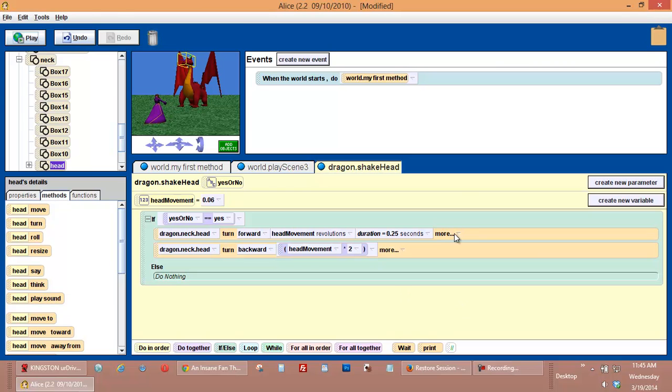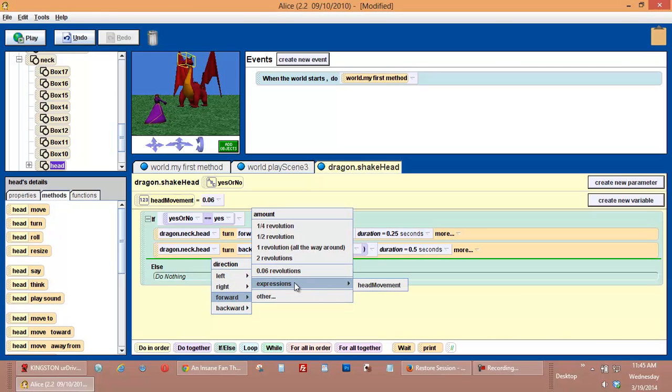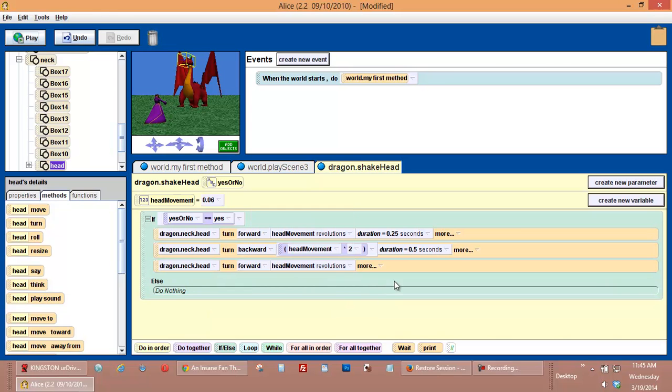All right, and since he's moving it twice as far, it should take twice as long. So set a duration for that second line of half a second. And then finally, his head is tilted all the way back. We want him to go back to level. So the third and final line under if is head turn. And let's have it turn forward again. And the amount will be the expression head movement. And give that a 1/4 second duration.